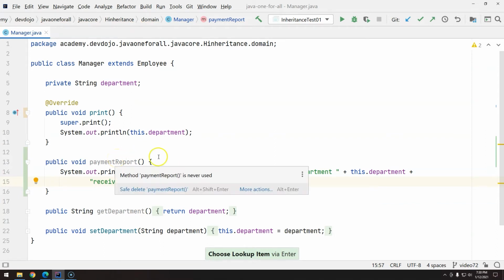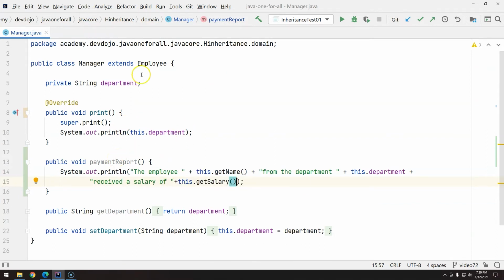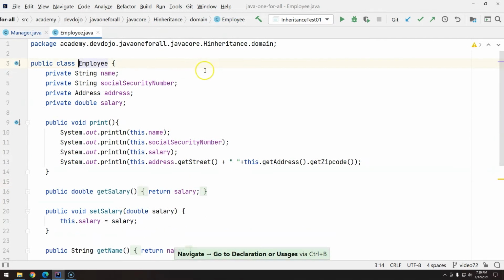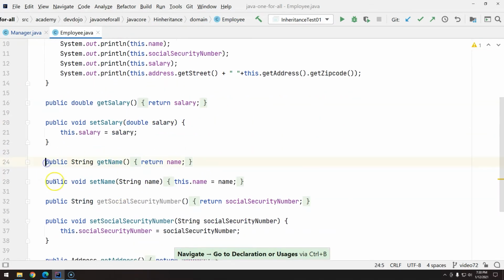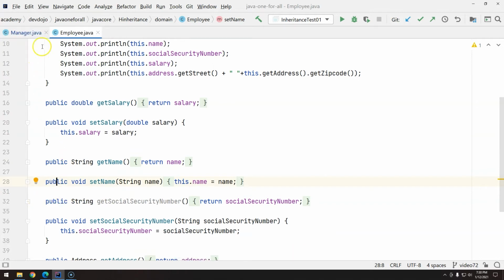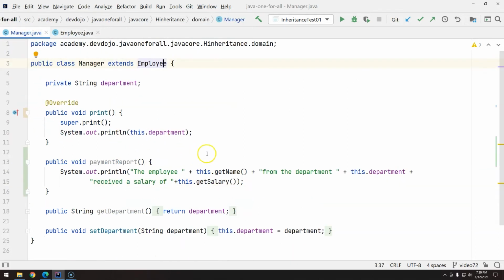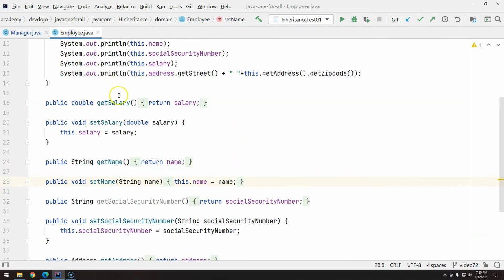I'm using this.getName and this.getSalary, and I do have them available. Why? Because they are public. In my employee class, all of the getters and setters are public, so I can access them anywhere. But ideally, this is an attribute that belongs to manager as well, because manager is an employee, yet I have to access it through get. So it's kind of ugly. Is there a better way? Yes. We just have to change the access modifier. So far, we know public and private, and this new one is called protected.